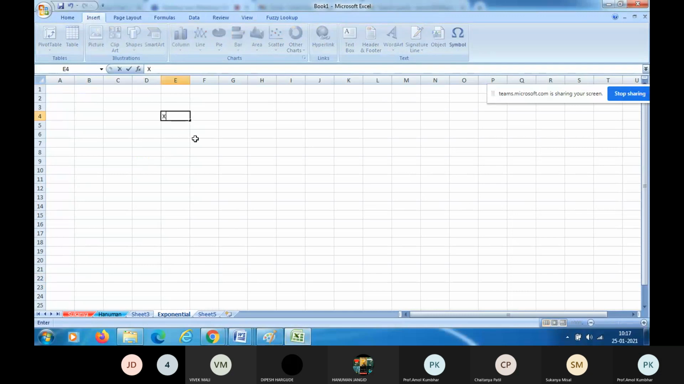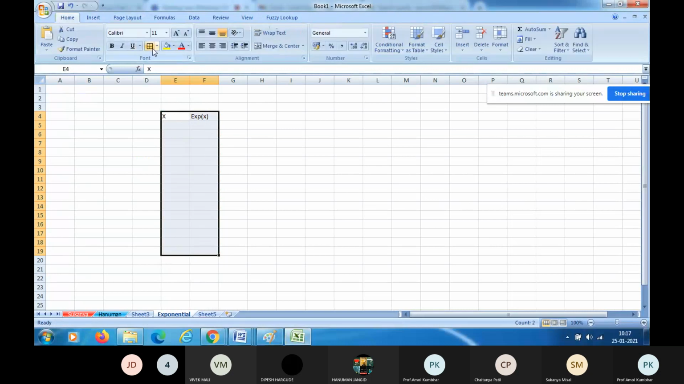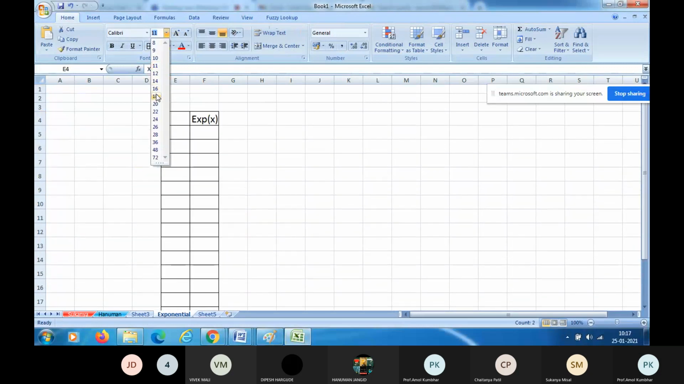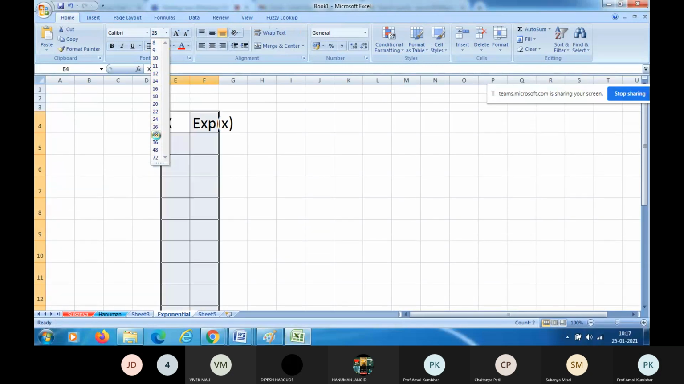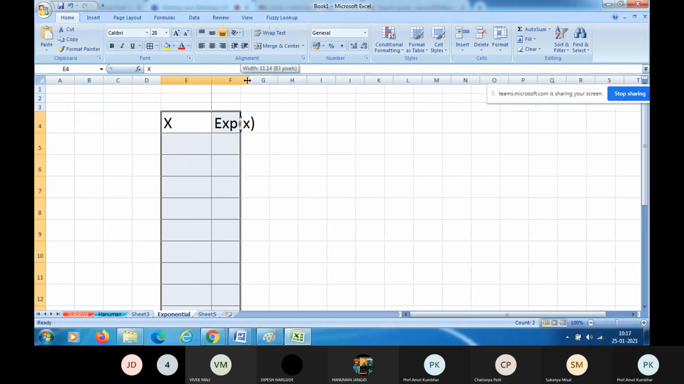Now let us have values of x and values of exponential of x. Exponential क्या है? Exponential is a trigonometric function, right? So first select the column E and column F. Go to the home, select the all borders. Now let us increase the font size so that it is visible to you on your screen. So 28, right? Increase the width of the column E and width of the column F.